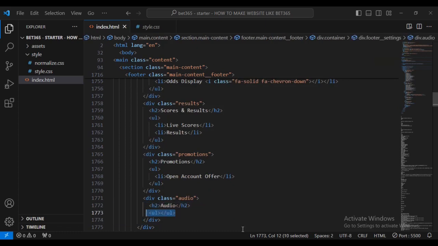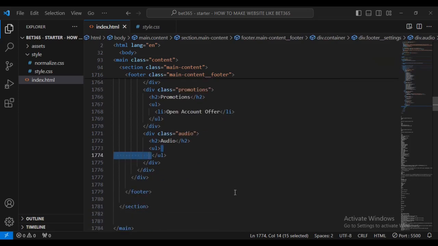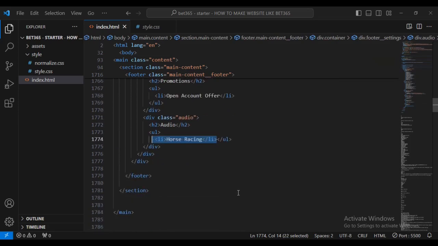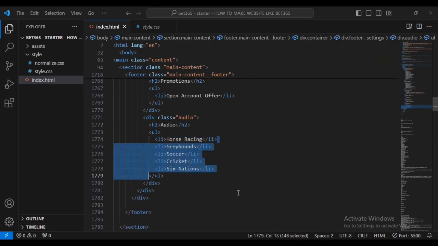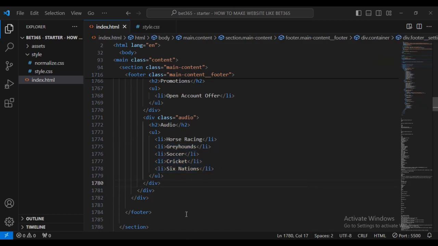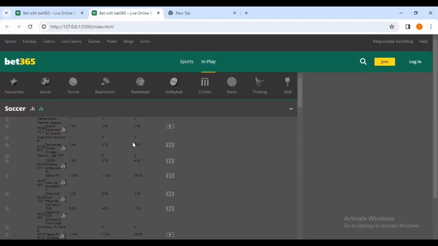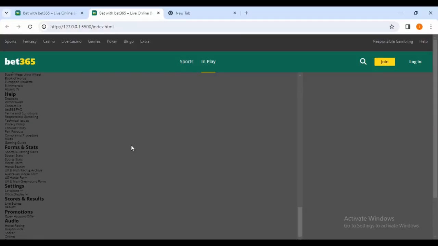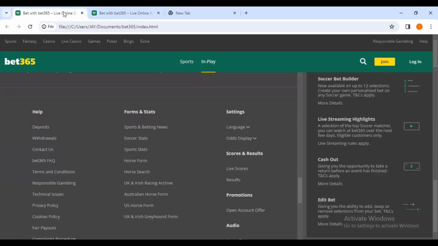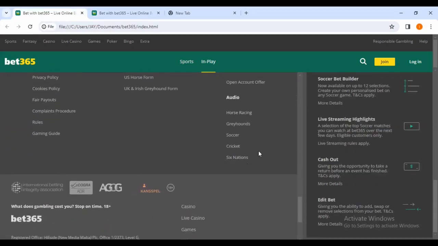Then let's have h2 text audio. Then another listings. For these listings, you're going to see that I'm going to have one for horse racing. Then let's paste 4 listings there. These are the 4 listings that I've also pasted. So if I come inside my browser, you can now see that we have got audio, and this is the audio with these listings that you're facing.